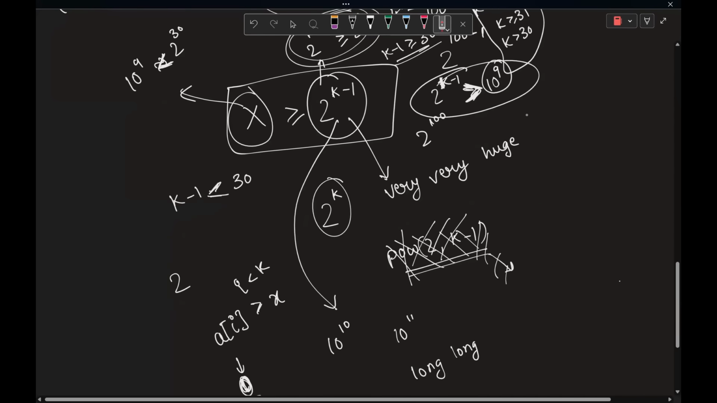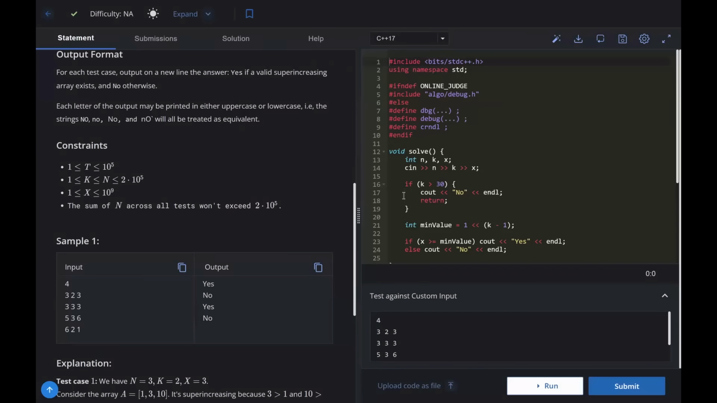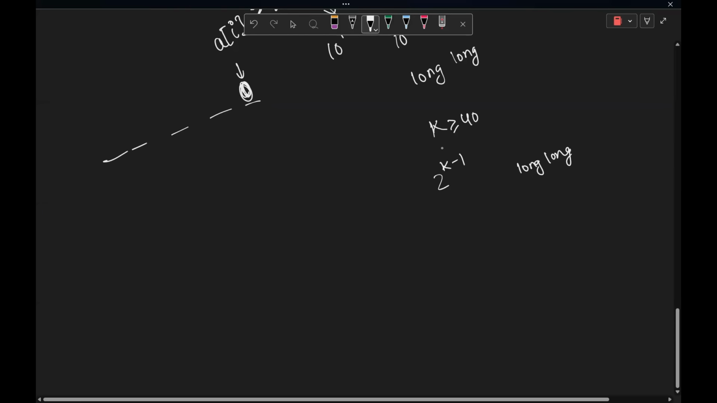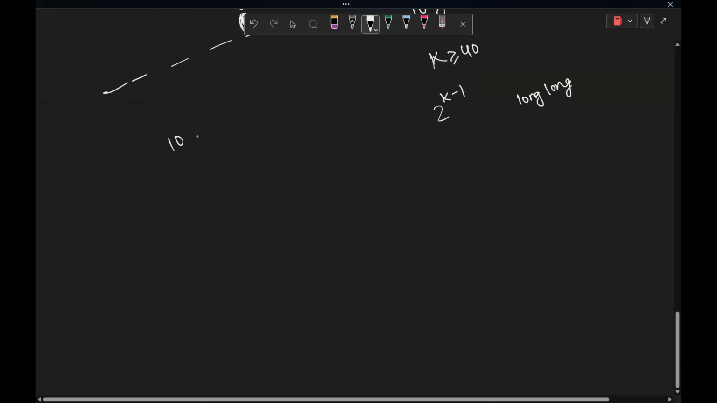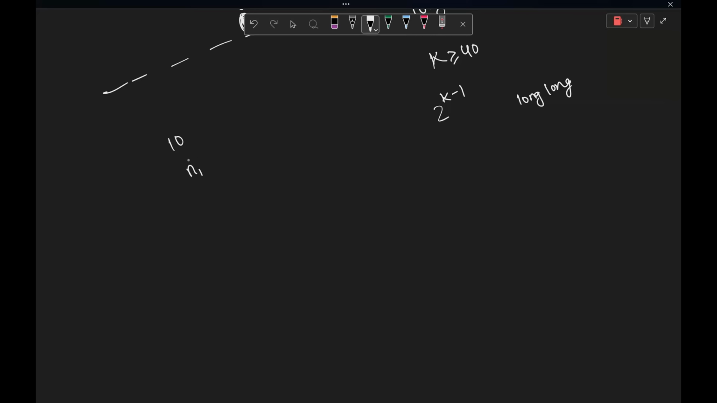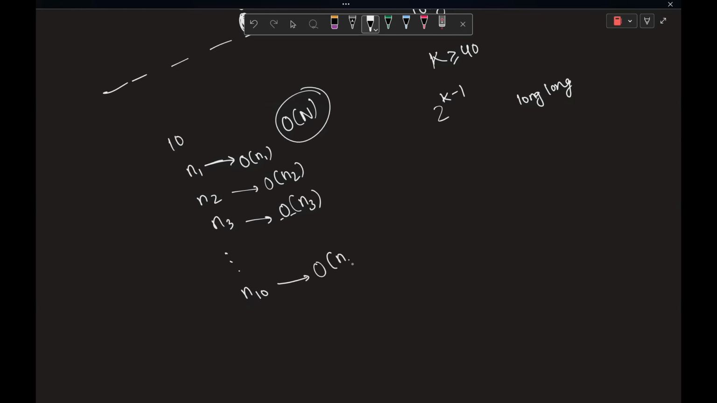Somebody is asking what is the meaning of sum of n not exceeding the given amount. See, let's say there are 10 test cases. The first test case has the value of n as n1, the second test case has n2, n3, and so on till n10. Let's say you wrote some solution which works in big O of n time for every test case. Then for the first test case you have big O of n1 time, for the second one big O of n2 time, for the third big O of n3 time, and so on till the last one with big O of n10 time. Overall time complexity is the sum of all these n's.